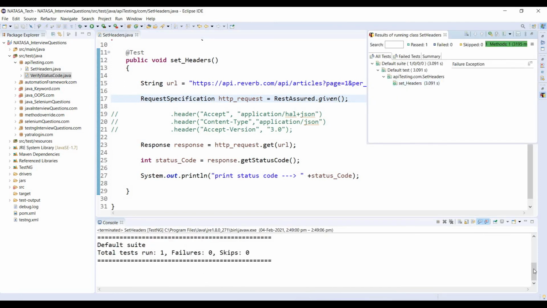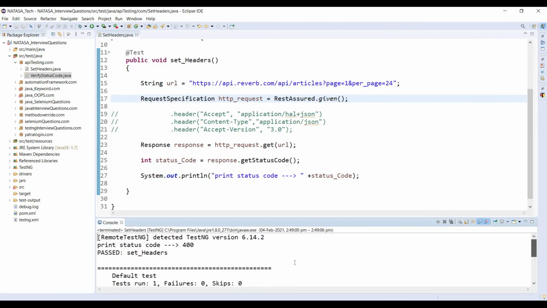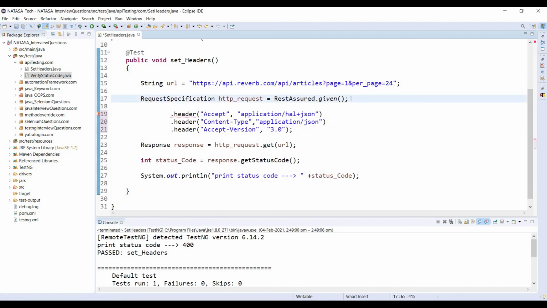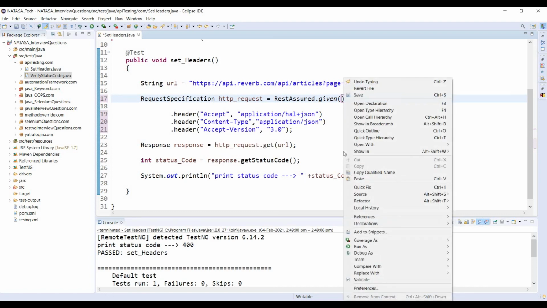Sometimes it will take time because it is a backend URL. It will be hit and it will give you the status code 400, right? Because this request URL requires this header. Without these header values it does not give you the right status code. So this is mandatory. If you face this kind of issue, first you need to check whether that URL requires header values or not. If it does, first set them inside Eclipse in the REST Assured code, then execute. At that time it will execute successfully.